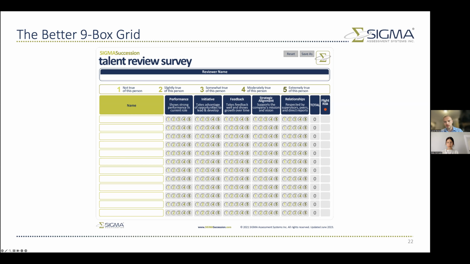Each dimension here is rated on a 5-point scale ranging from 1, not true of this person, to 5, extremely true of this person. And so with 5 dimensions, this means that scores can range from 5 to 25.